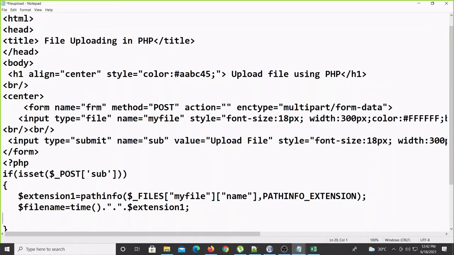Now where you want to store the file? Whenever you are storing the file, your destination is $dest. Destination equal to double quote upload, inside this folder only, slash upload slash, and concat the file name, so $filename. This is our destination. This folder along with this file name I want to keep.